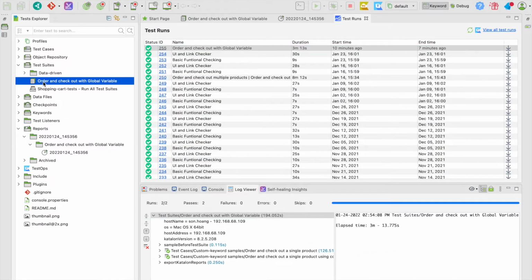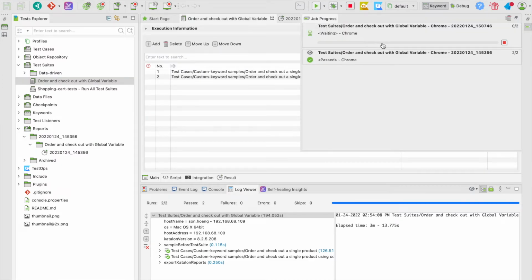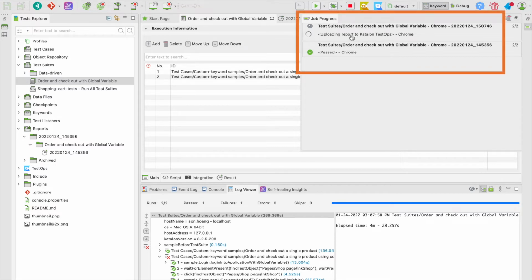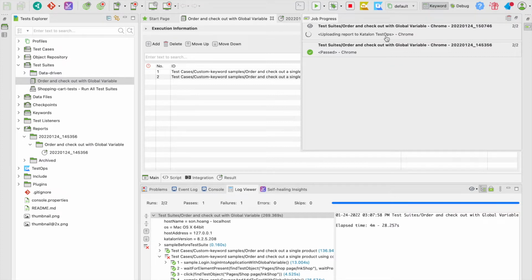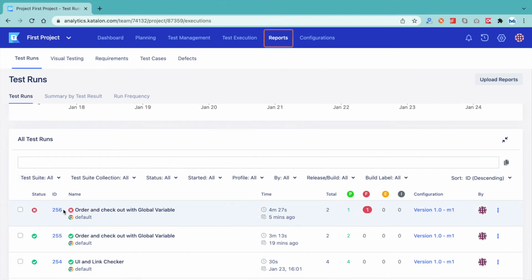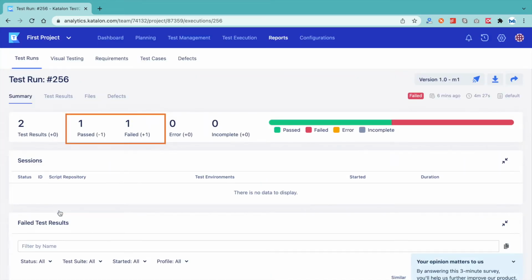Alright, back to Studio. Let's run a failed test suite this time. And again, to save our time, skip it to the end of the execution. You can see here in the job progress, our test report is being uploaded to TestOps automatically. The same goes for every other test suite's execution since the Studio and TestOps integration is enabled, as I've mentioned earlier. It's actually done now. Let's head to TestOps and see how things are going there. So in the TestOps reports category, our report has been uploaded successfully. ID 256, 1 passed and 1 failed test.